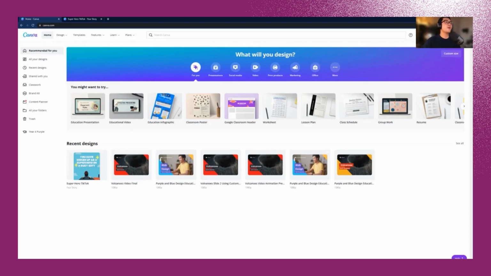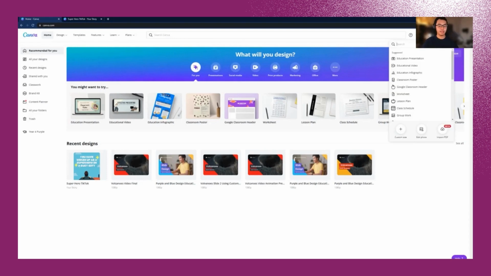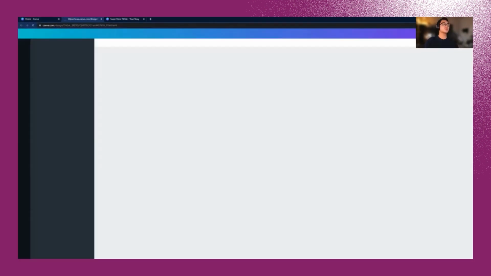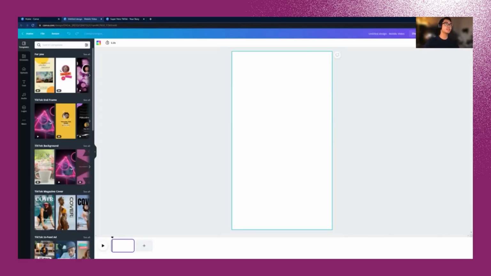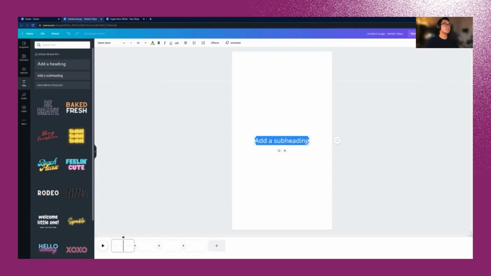So now we're going to do a TikTok video from scratch. We can click create a design and then type TikTok, and then it will suggest TikTok video and click that. So it will give you a new blank document. A good practice is to outline your content first. If you have a script, you can actually paste your script here. Just click add subheading and then paste your script for this slide.